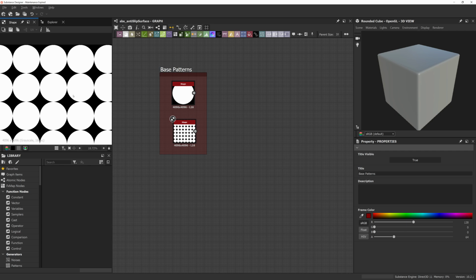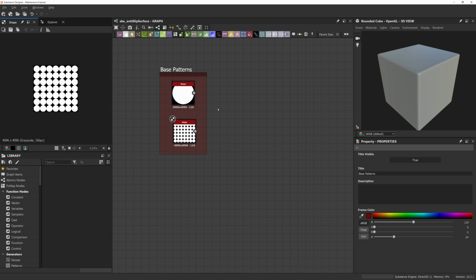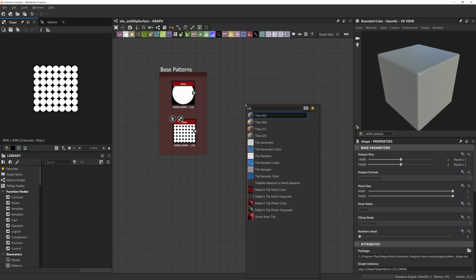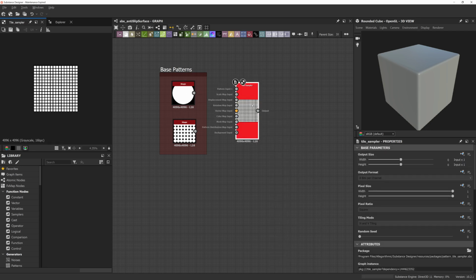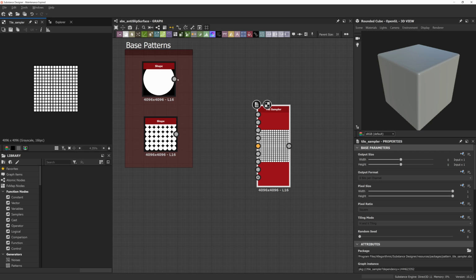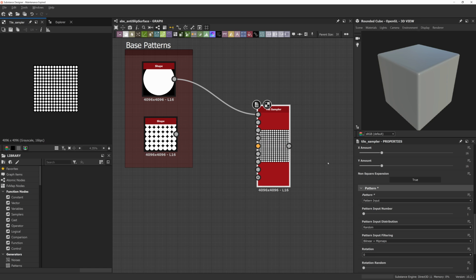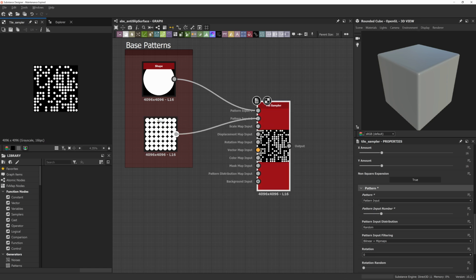Now we need to distribute these. So it's kind of in that distribution that we talked about where it looks like a checkerboard. It's alternating from one pattern to the next. So I'm going to create a tile sampler. That will let me tile the shape. So I'll put this circle into pattern input 1. On that tile sampler, I'll scroll down and set the pattern to be the inputted pattern. I want more than one pattern, so I'll set the pattern input number to 2, and then also put the other pattern into pattern input number 2.